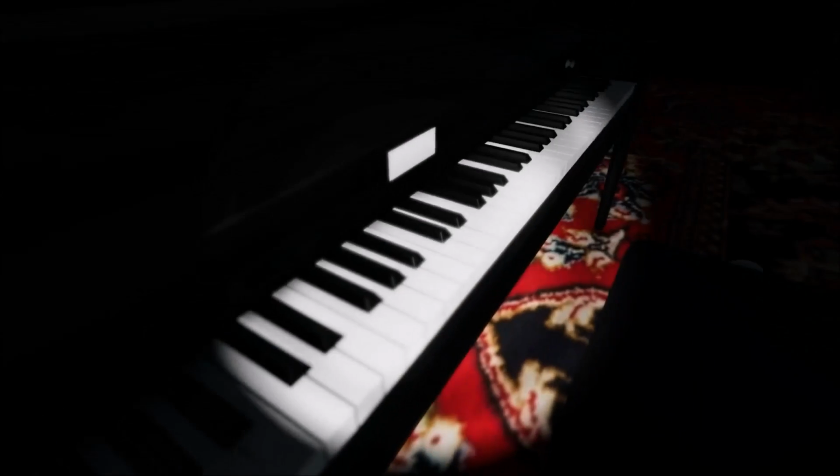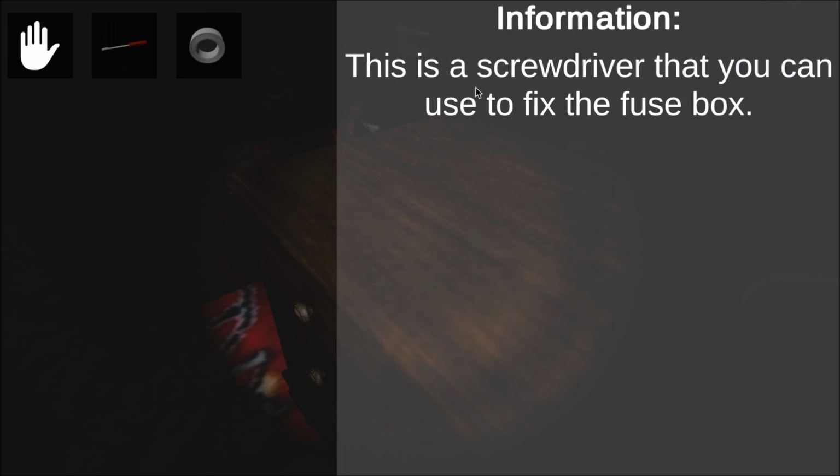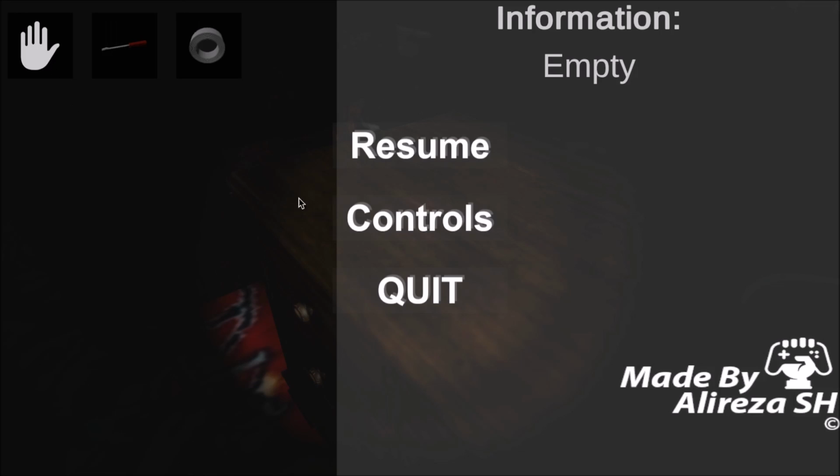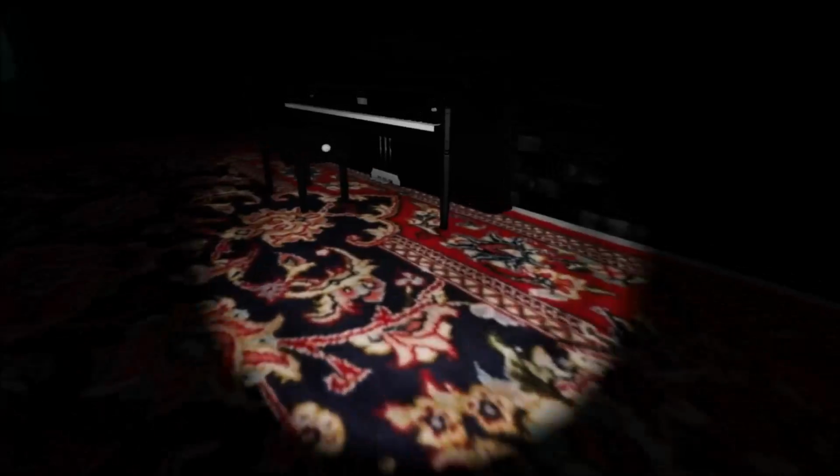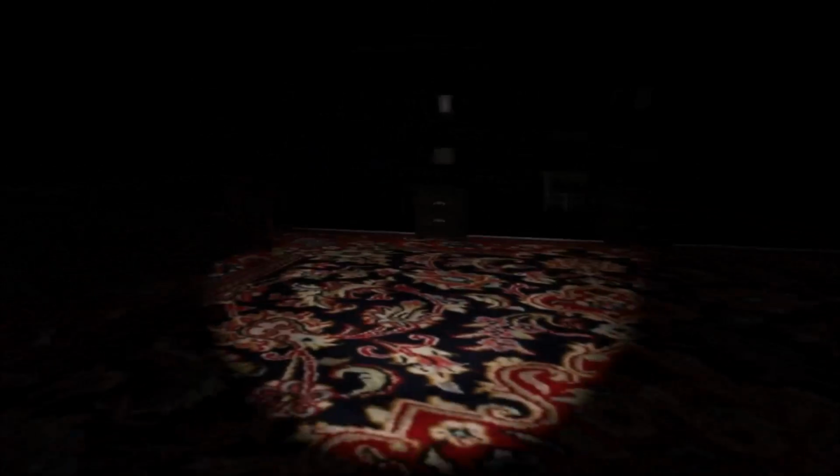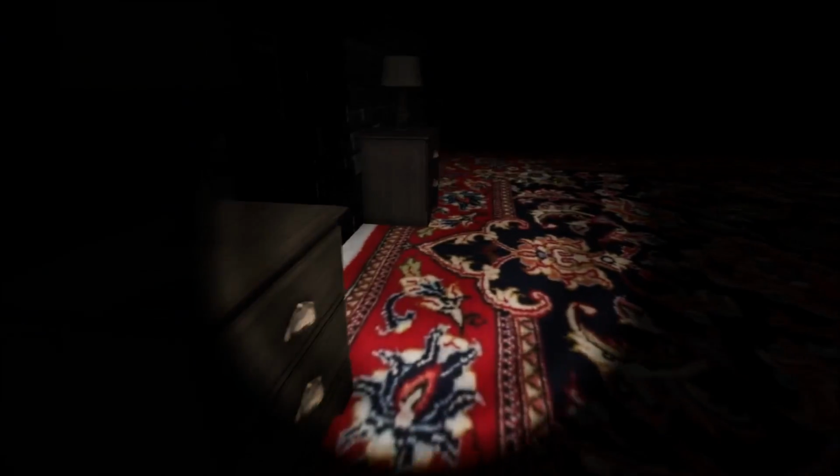Piano is playing to itself. Can anybody play piano? I can play it a little bit, I guess. Books. Ooh, what's this? You can use this tape to connect disconnected wires. This is a screwdriver that you can use to fix the fuse box. So obviously there's got to be a fuse box somewhere that we need to fix. Let's see.